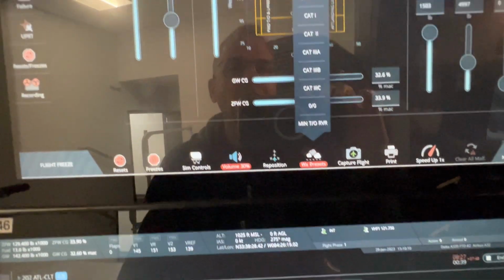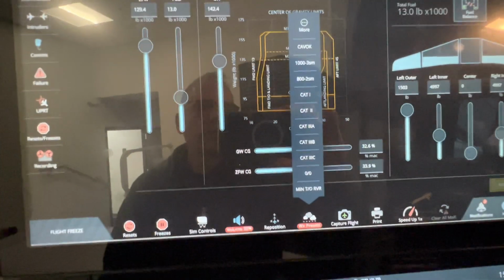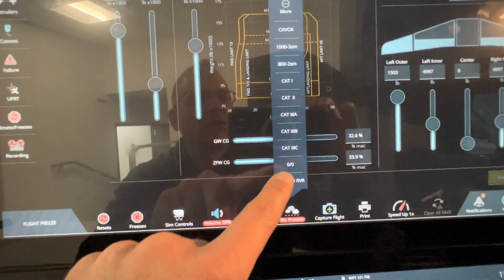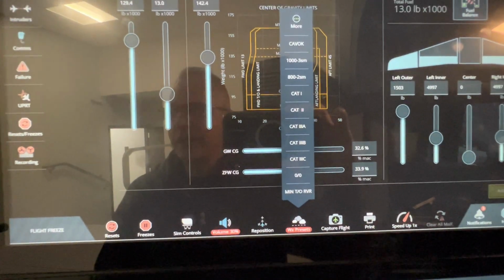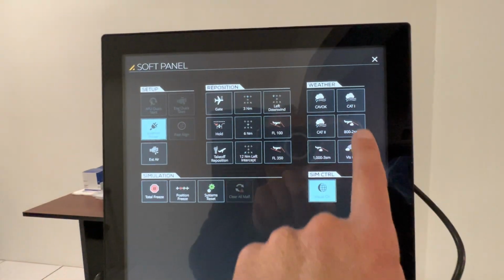We've got weather presets. You can see there all the different types of weather. So if you wanted to have 0-0, so you ensure that a crew goes around, you can set it there, or you can just turn the visuals off. And we also have on this some quick weather tabs here too.